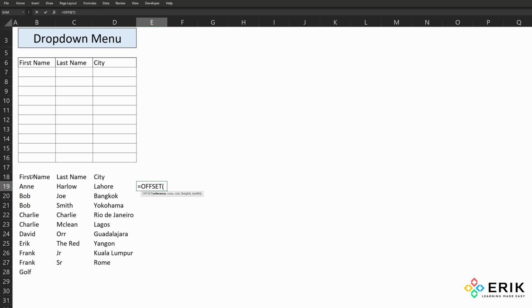So the reference would be the header of your data source. I'll go ahead and select that, and then lock that, make that absolute. And then hit comma. Next argument is asking for a row. So how many rows do you want to offset? And our data from the header row is the first one, so we'll enter one.